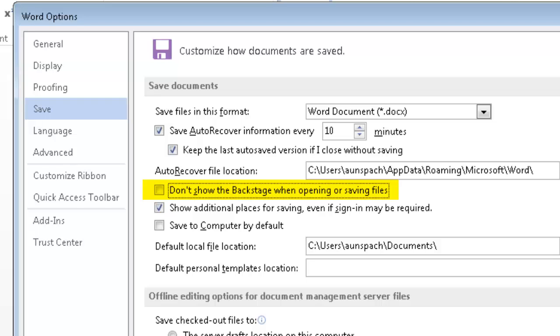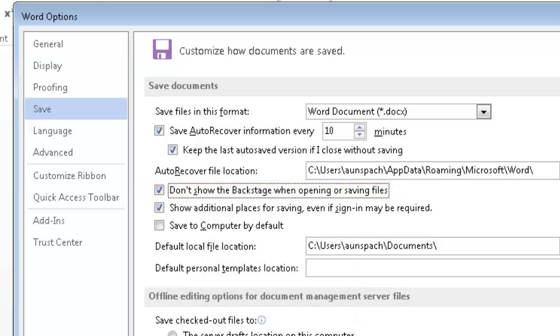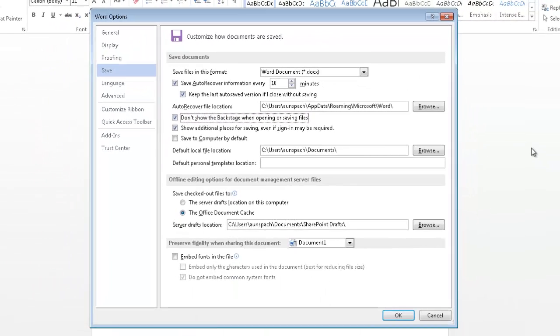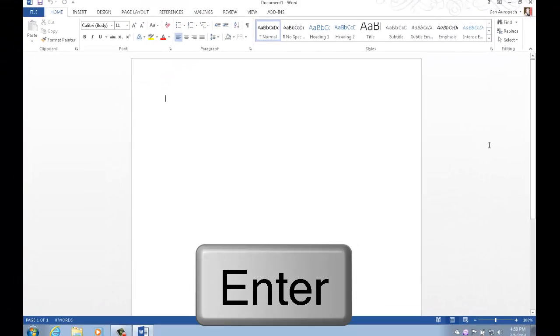So right now, it's unchecked. If we don't want to see that Backstage when opening and saving files, we want to check that checkbox by pressing the space bar. So whichever screen reader you're using, just make sure that it says that that checkbox is checked before you leave this dialog. And you could also reread this object just to make sure, if you wanted to, that that's what you wanted. And I'll press the Enter key to do the same thing as clicking the OK button.